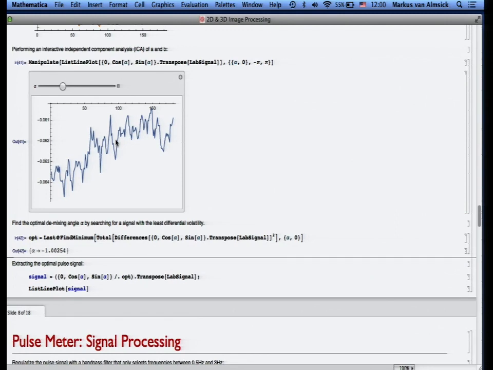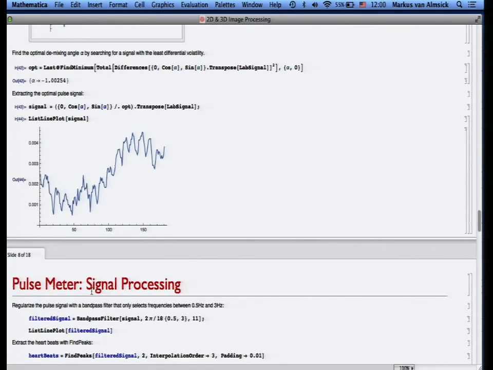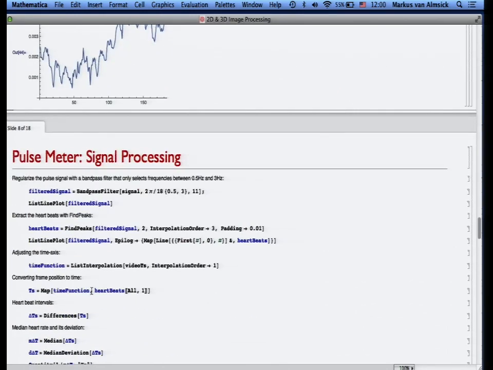So you could imagine that this is a very noisy pulse that I have here. And I can look for the ideal mixing angle by trying to find the minimum for a signal that has a very small differential volatility. So that's the angle, and if I just apply this, I get this signal. Actually, you can see two signals here. You can see the heartbeat and the breathing that goes up and down. Okay, so we have to extract that.